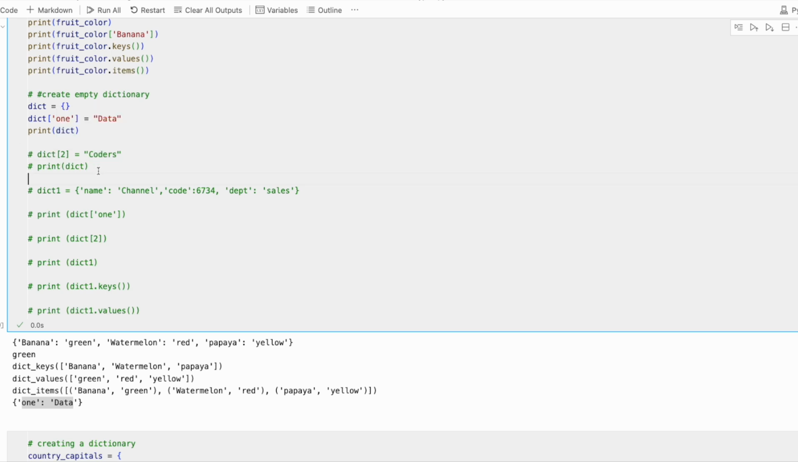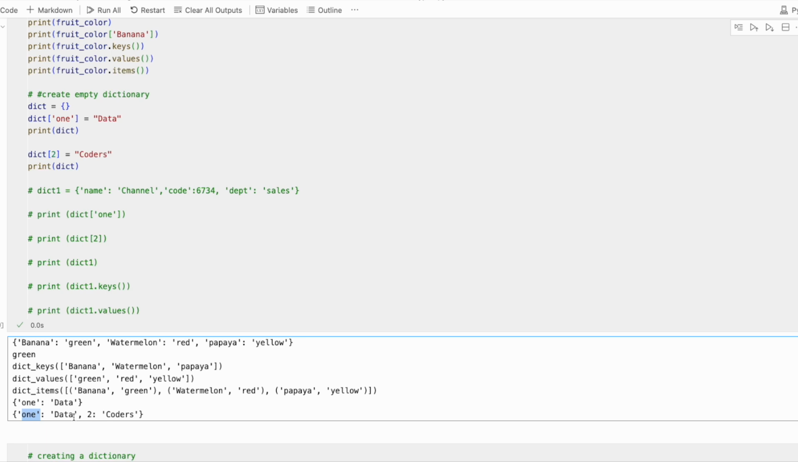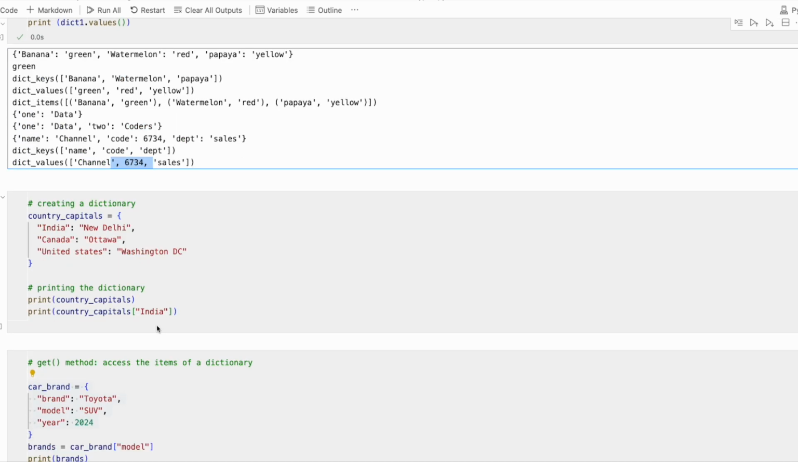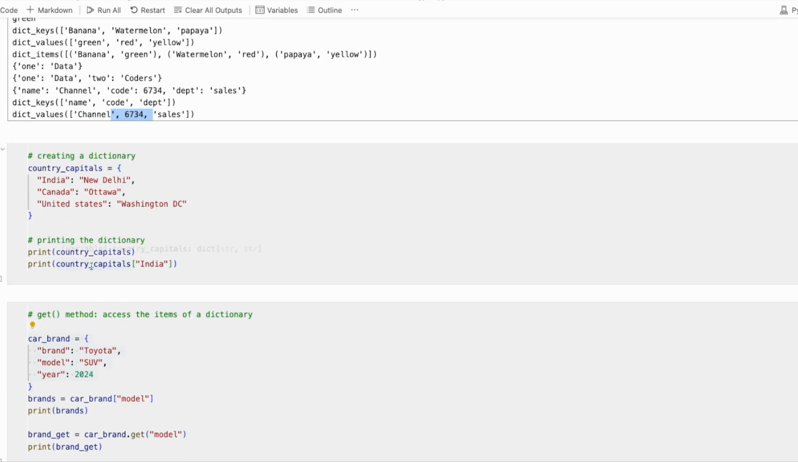Another example: in the same dictionary we are taking another value, that means we are assigning, or you can say inserting, another value as a 2, and we are giving this data. So dict 2 and giving the value, now you can see here 0 1 we are giving data.